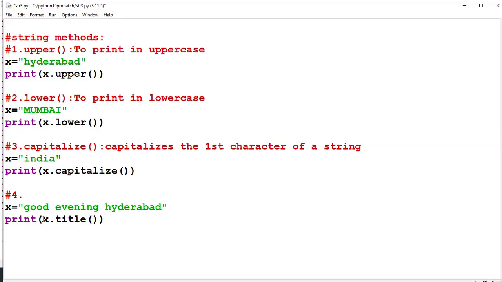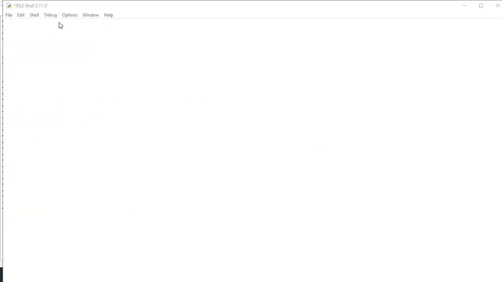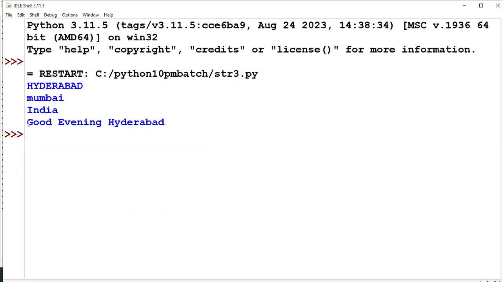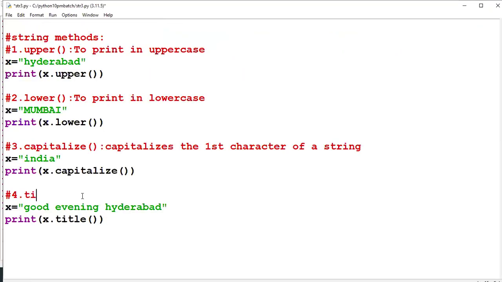Now check it. There is a method called title. Now you can see this. Each and every word's first character in the uppercase, right? What is that? Title. Title is for capitalizing the first character of each word in a string.